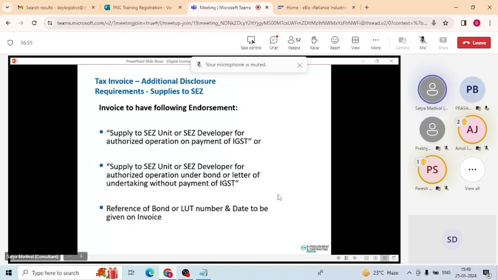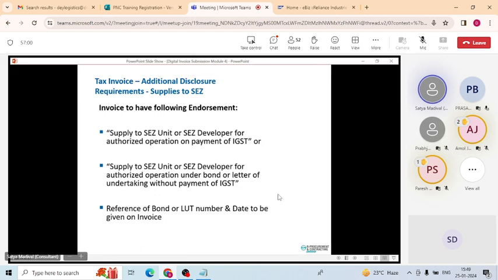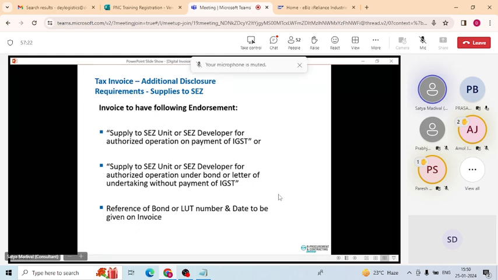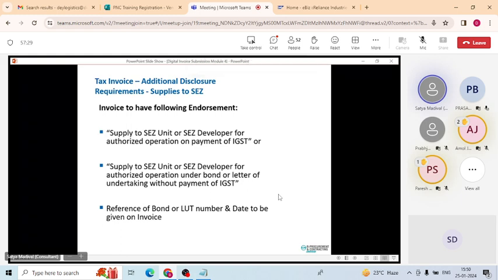Some additional disclosures are required for SEZ. For SEZ, options like invoice and endorsement apply. Sometimes an endorsement needs to be added in that portal. For example, when supplying to an SEZ unit or an SEZ developer for authorized operations, you can mention payment of the GST, or that you supply to an SEZ unit or developer for authorized operations under bond.